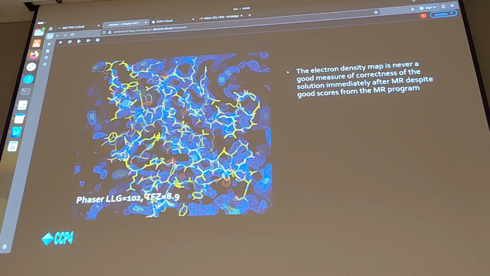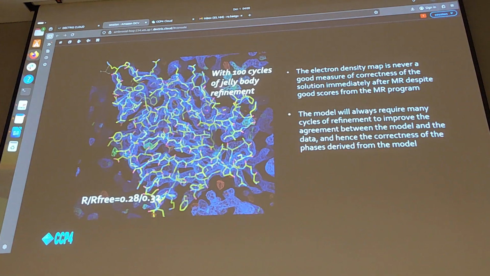But if you look at the map, it looks terrible. And that's often the case after molecular replacement, because the model, although it's correctly placed, is not yet giving us good phases because we need to refine it. And if the phases are good, we'll see a much better map. So we typically run what's called jelly body refinement after molecular replacement, and we do 100 cycles of that. And I'll show you this in the demo.